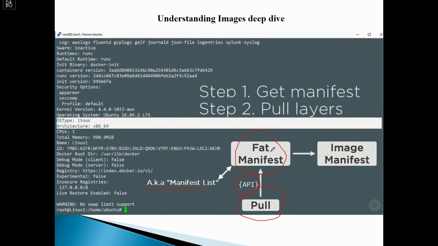This is the main file. In this main file, you will find the image manifest. Image manifest or image configuration file will be different. So first of all, get the manifest, either a fat manifest. Inside a fat manifest, you will find the image manifest. Image manifest means image configuration file. And then you are going to pull layers. Layers means these layers will be available in an image.